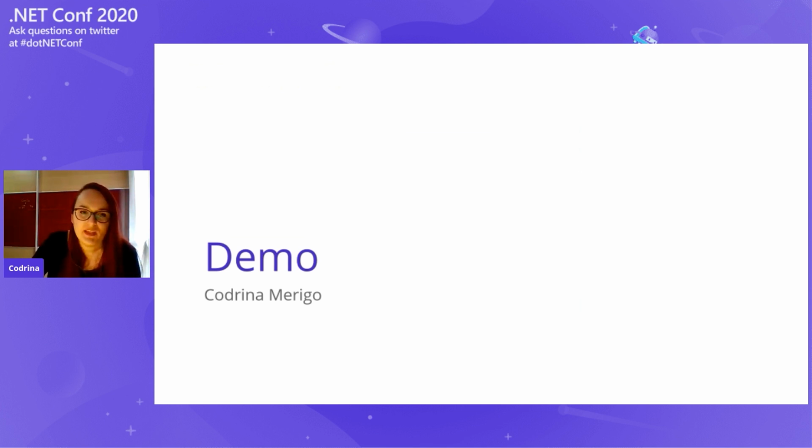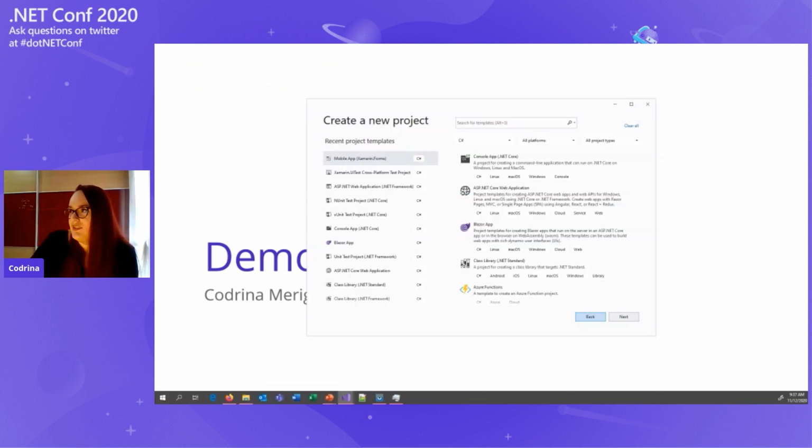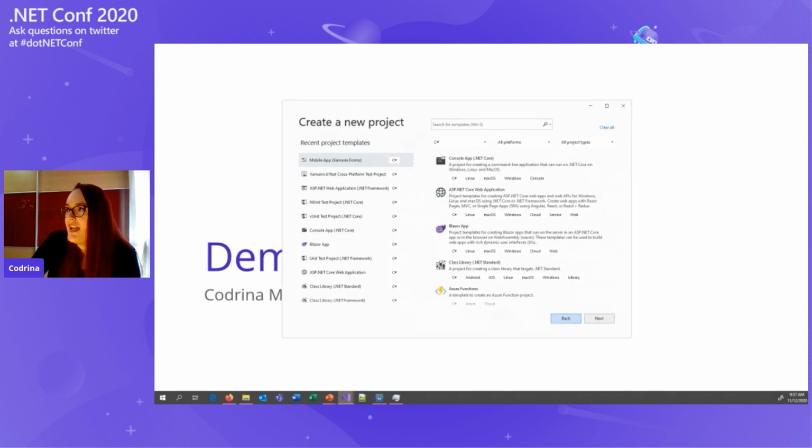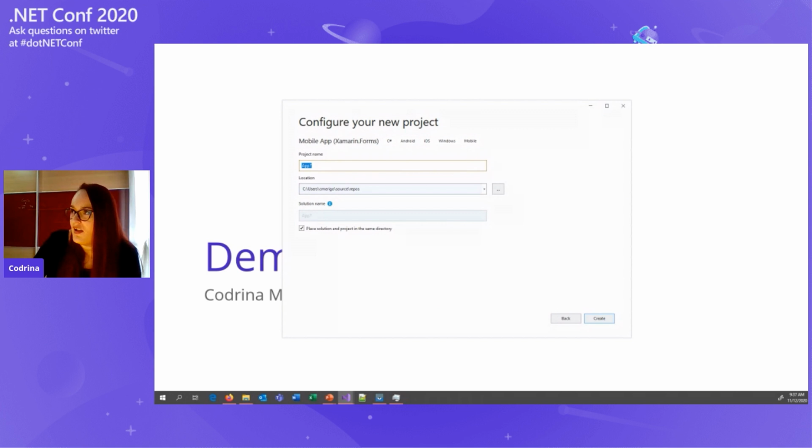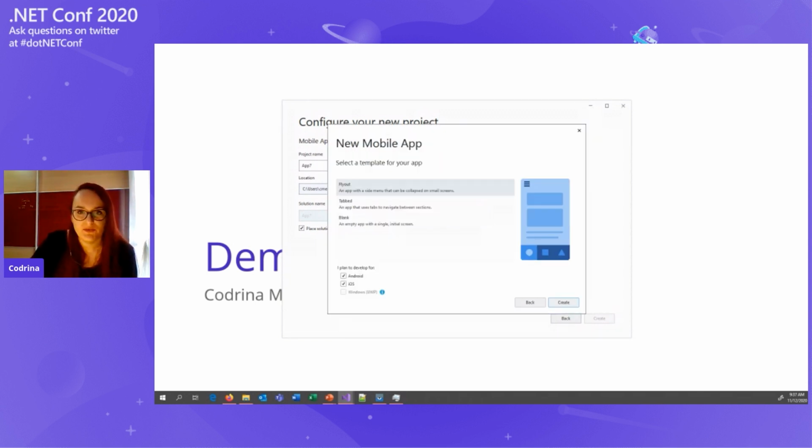So for the demo, we'll just go and open Visual Studio 2019 and just create the mobile app Xamarin.Forms application. I'll give it a very fancy name here. And once you click create, Visual Studio will pop up 3 different templates.